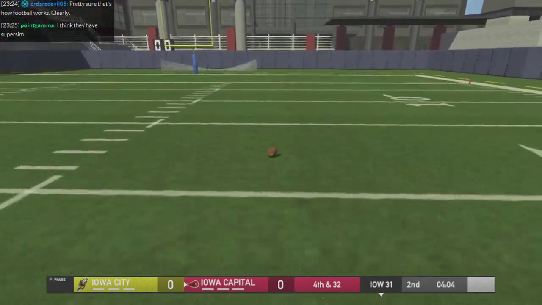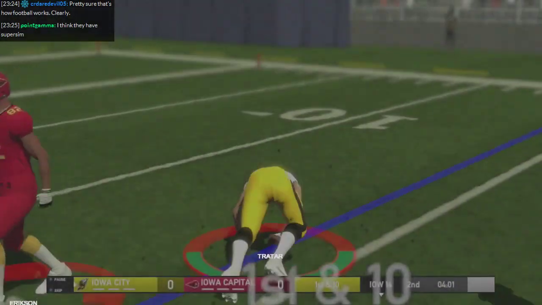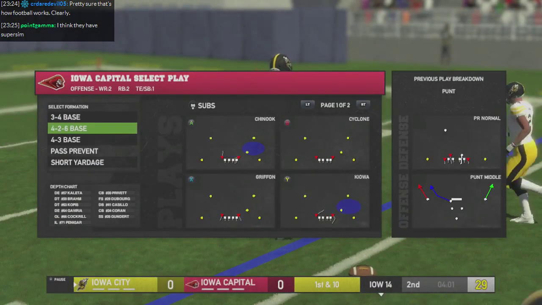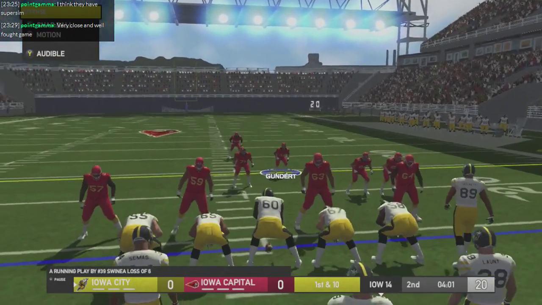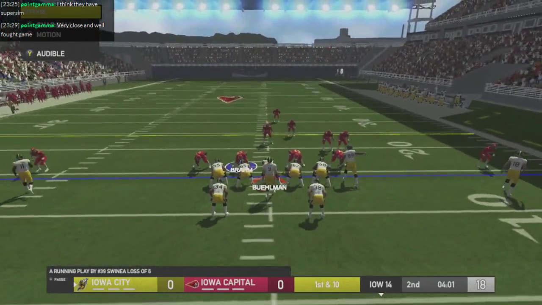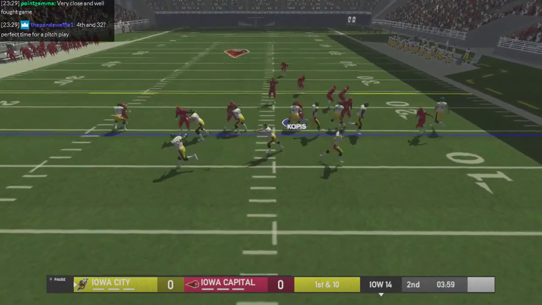Hopefully that bounces. There you go. I'll take that. That's a decent enough punt. Pinned him back at the 14 at least. You just game the system a little bit. It's okay. Very close, well-fought game. Sure. I mean, it is.